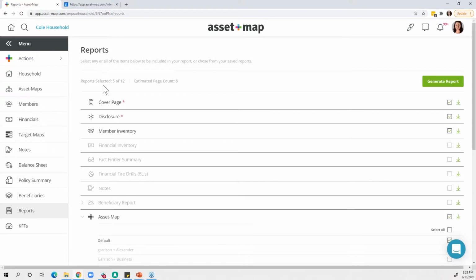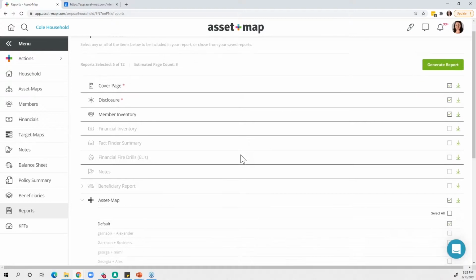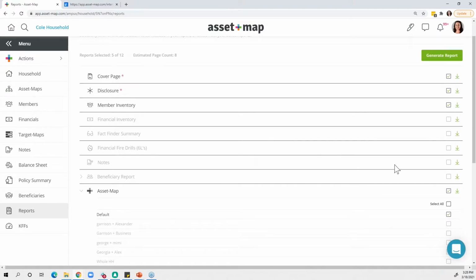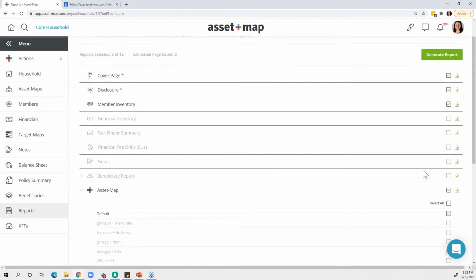We also added in these really great features up here at the top. These are new, the ability for you to see how many reports have been selected and the estimated page count. So if you're someone who's saying, I'm just trying to keep this to 5 pages, or I just want this to be 3 pages, keep in mind that depending on your broker dealer, you may have to include the cover page and disclosure, right? Those are mandatory always.